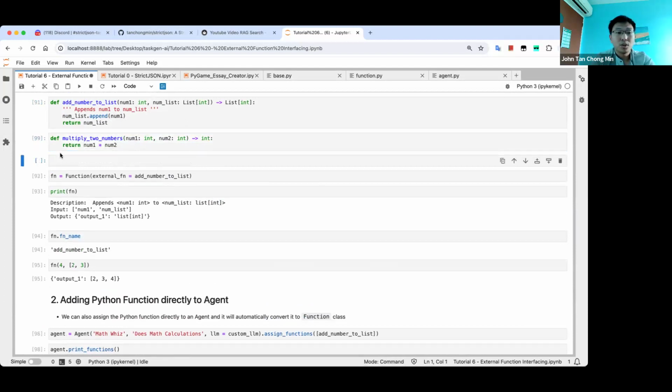We can multiply two numbers like that. I can even do something like this. Let's say I want to use an LLM to convert a number to a word. So I can do another function like that, equals to function, which converts num type integer to word.